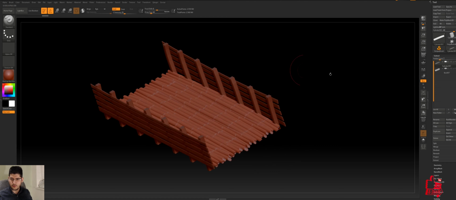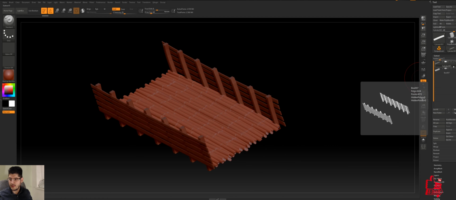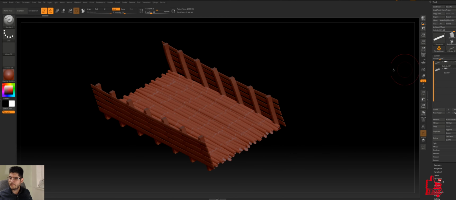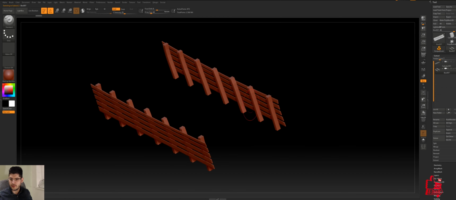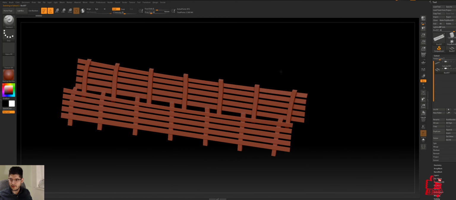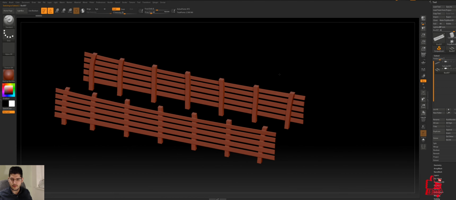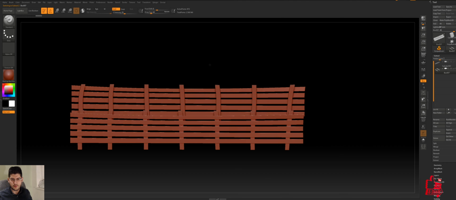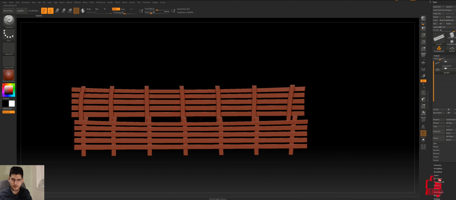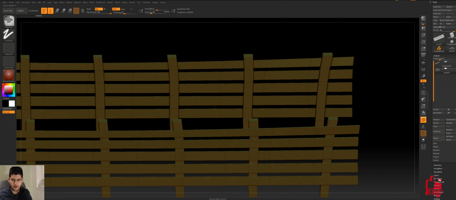So first things first, let's just get the beams out of the way. What we're going to do is deactivate the platform so we don't see it at all, and we just have our beams across. The first thing that I want to do is start painting some details on them, but they're incredibly low poly at the minute.